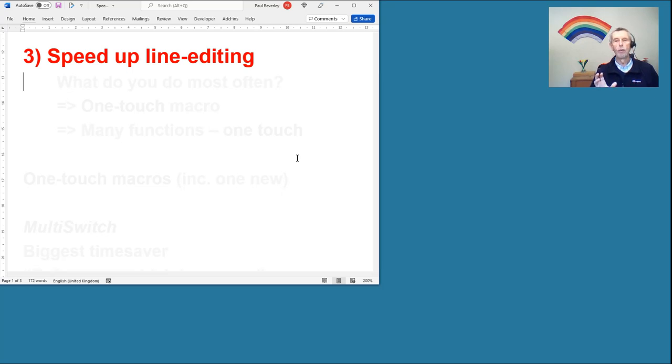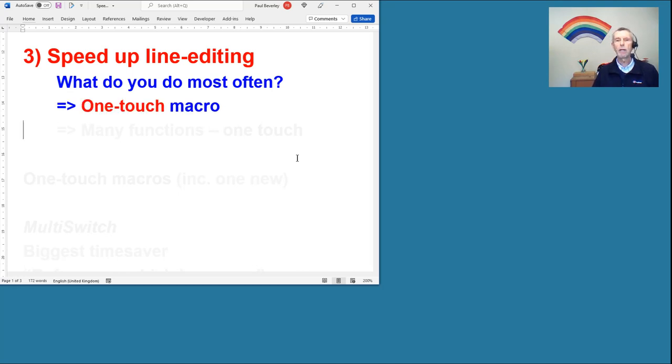So what we have to do is to look at, in inverted commas, the way we work and see what we do most often, what changes we make most often, and if we can put those changes, each one, into a one-touch macro, then a small amount of time saving on one action is multiplied by the fact that we do it often. And also by doing it with a macro, we are accurate in that we don't mistype something as we're trying to make the change while we're concentrating on the meaning of the sentence.